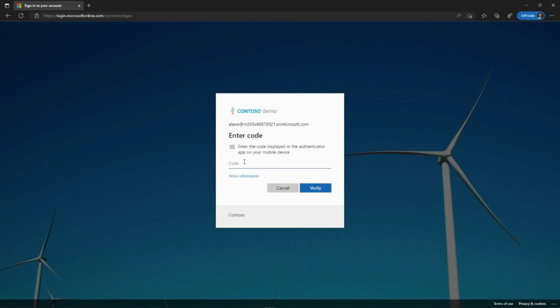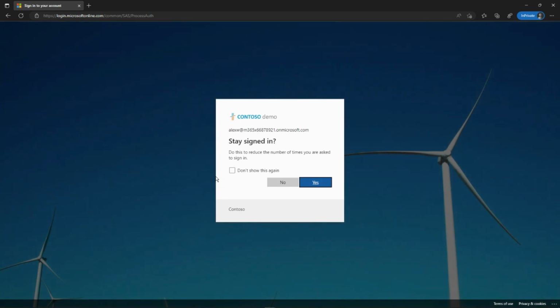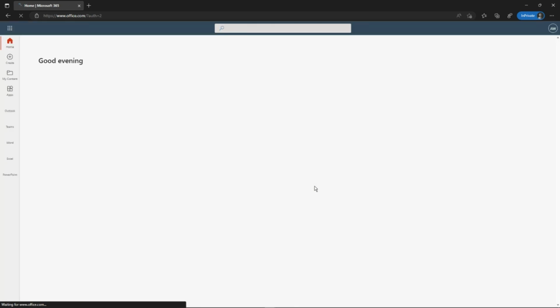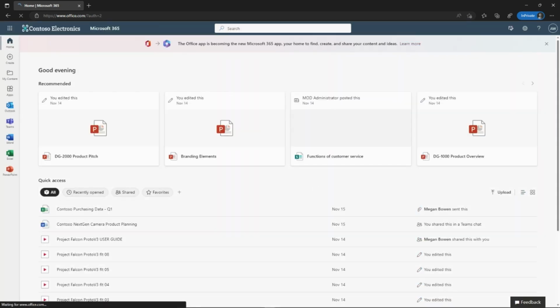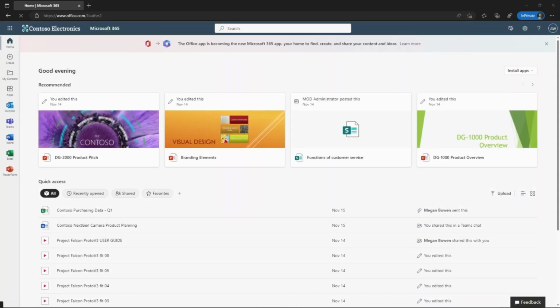Now, in this case, it's not the Microsoft Authenticator app, it's a third-party app, but it's still a software-based OTP. So in my case, I'm using 1Password for this demo, and that works. And Alex is able to sign in. Great stuff. Okay, now let's see what happens with Adele.